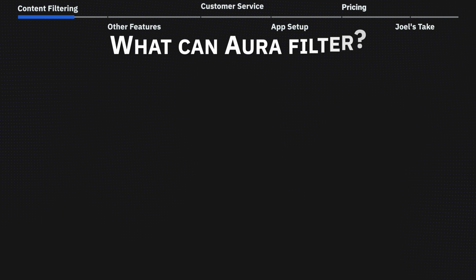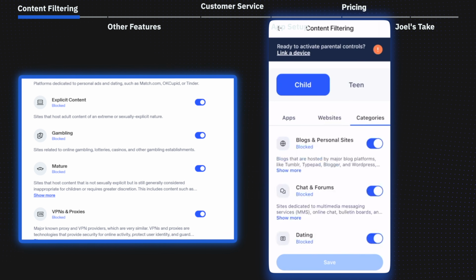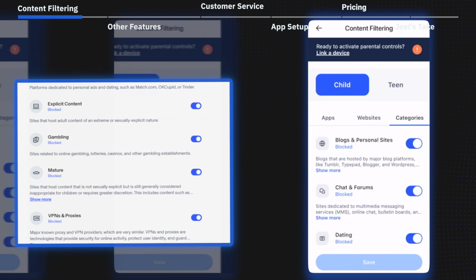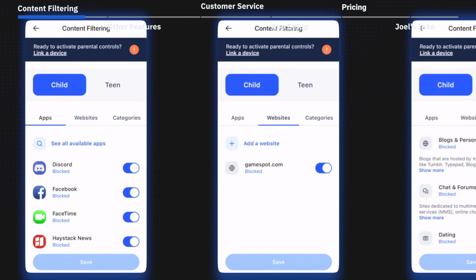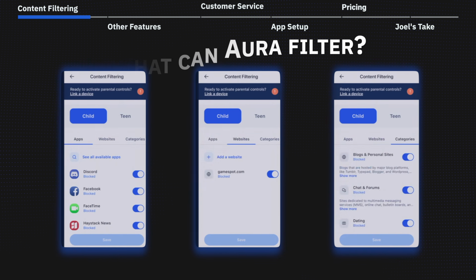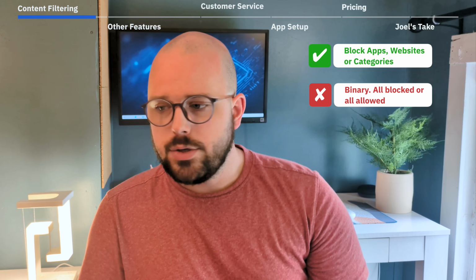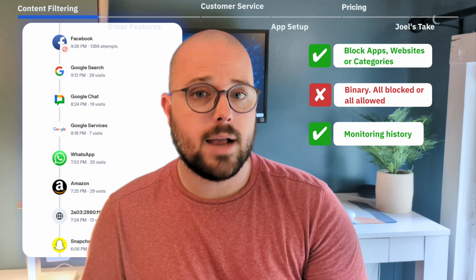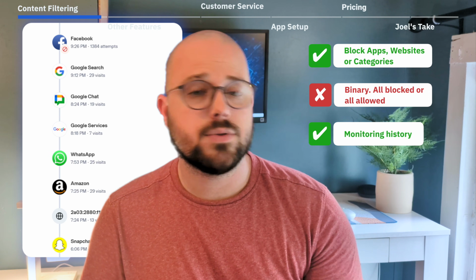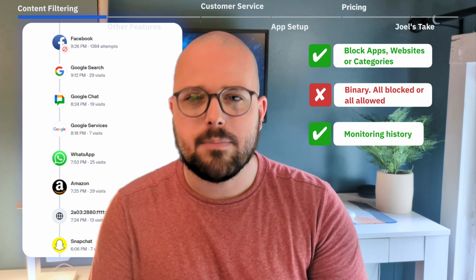You can set up specific categories like explicit content, social media, or even more niche things like dating sites, and you can also just straight up block individual apps entirely. Aura has a pretty binary choice at its heart though, block or don't. All in all though, you can still go through your child's day in, day out browsing history through the monitoring feature on the app if you feel like there's anything that might be getting missed.